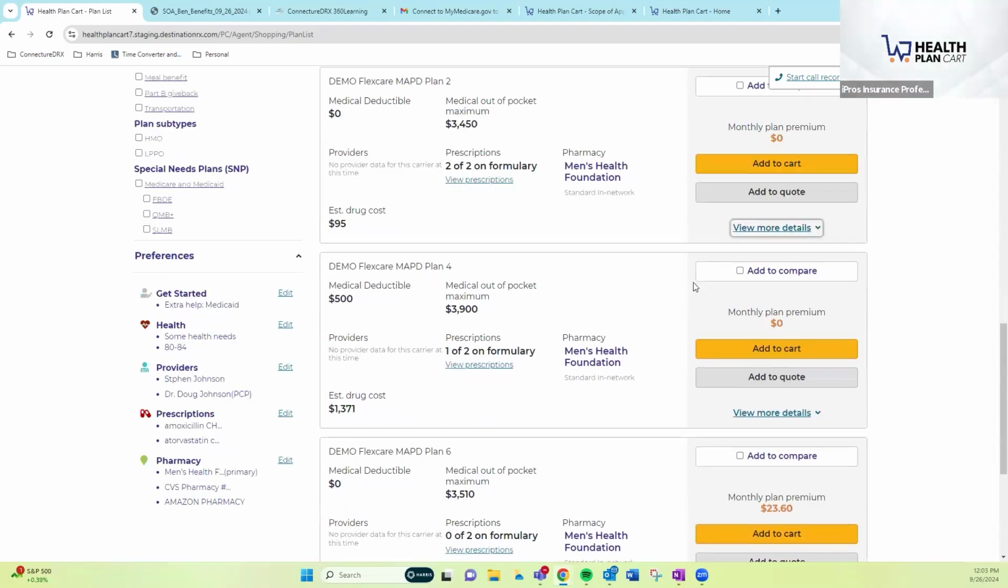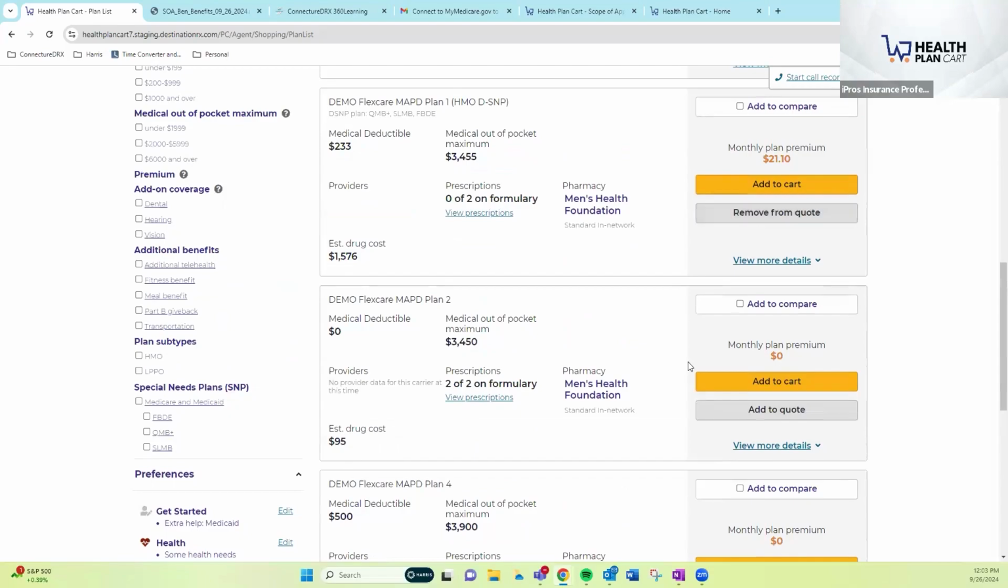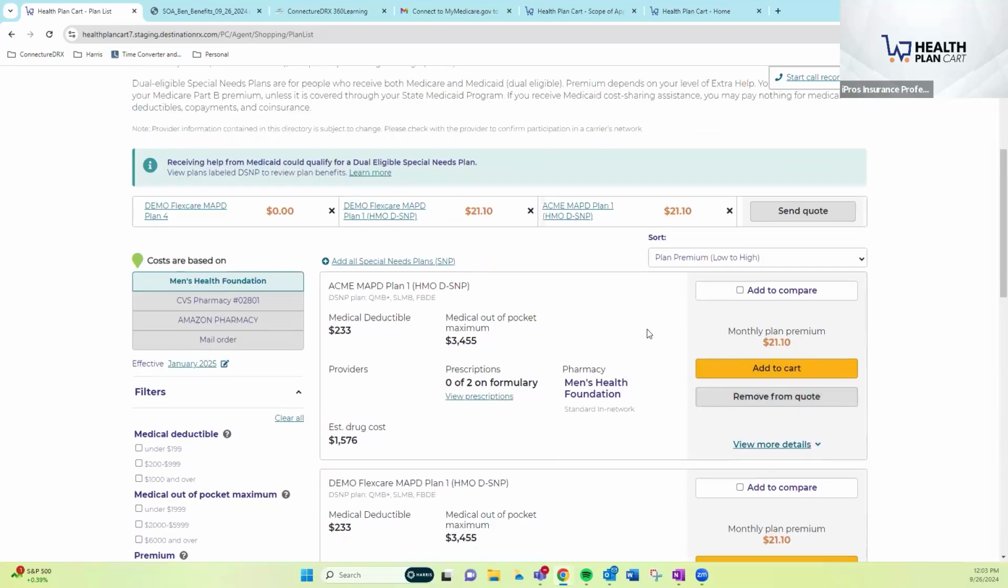And I'm going to show the function of a quick quote. So as you can already start to see that gray add to quote button, I'm going to select 3 at a time. And what generates at the top of the page is a quick summary from the plan name itself with a hyperlink back to that specific plan, which we'll see more plan details later on in the training. We can also see the monthly plan premium at a glance in this kind of side-by-side view.